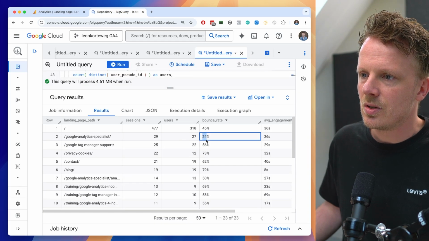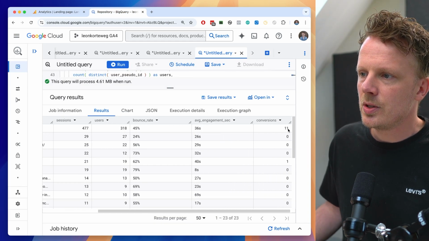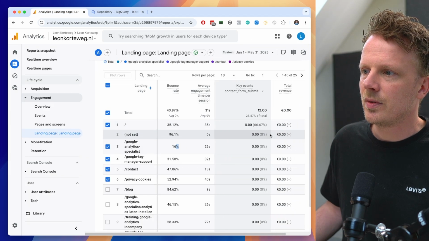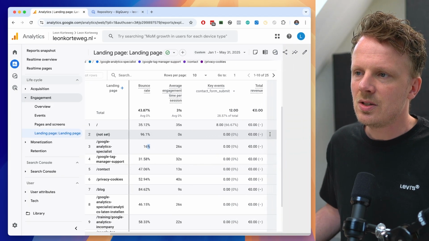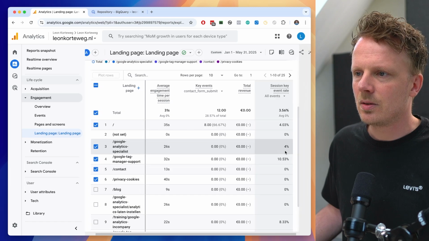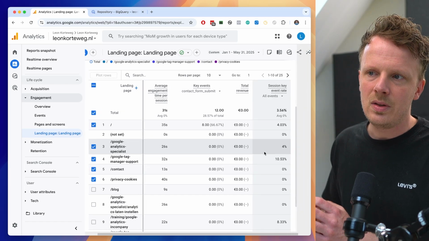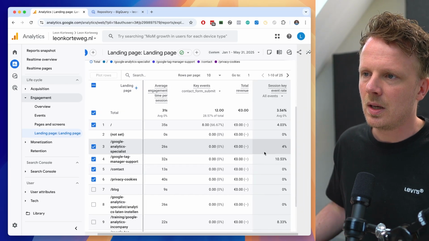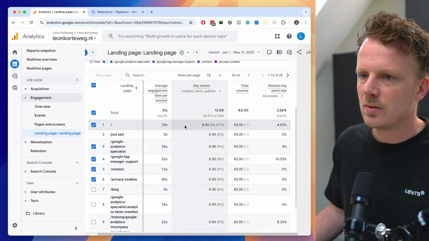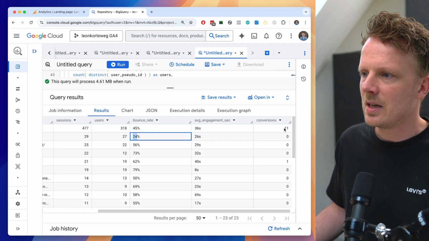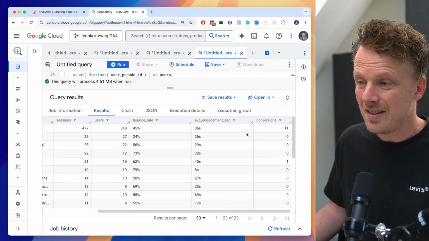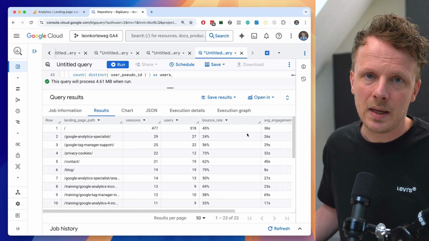Also, I find that the conversions are attributed a little bit differently because we don't use the session start event. It's maybe a little bit technical, but we really just look at the session, like where did the session begin. So in this case, I have 8 conversions from my homepage, and in this case, I have 11. So I think this BigQuery report is a little bit better in that sense.